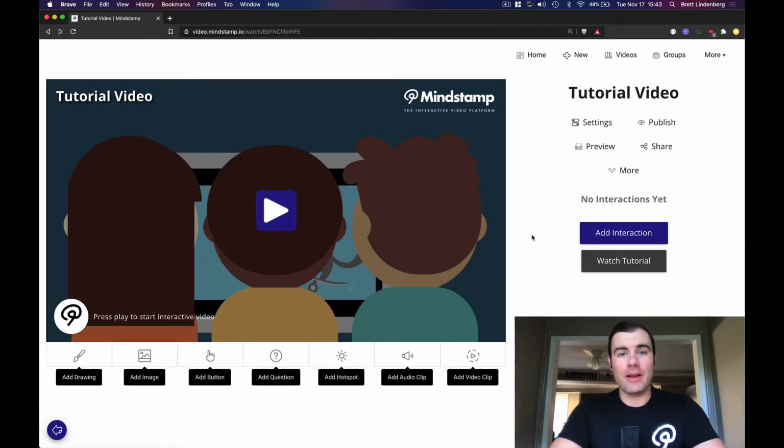Hotspots allow you to turn any portion of your video into a clickable area. That means you can activate any element on screen and map it to a click action for your viewers to let them learn, understand, take action, engage, you name it. Let's see how it works.